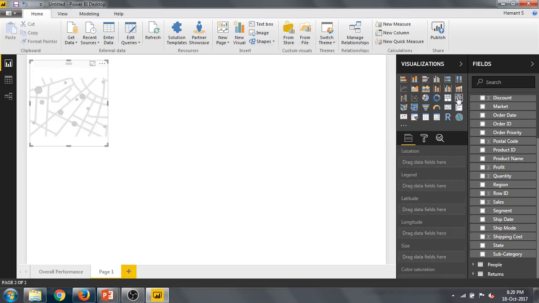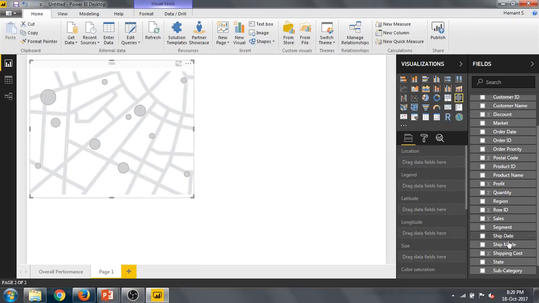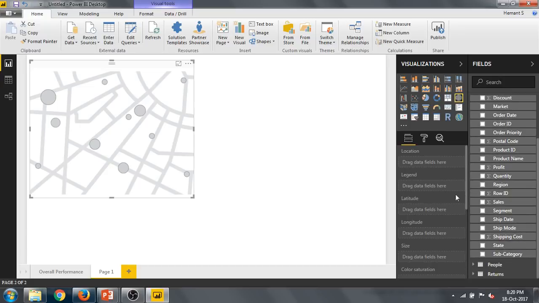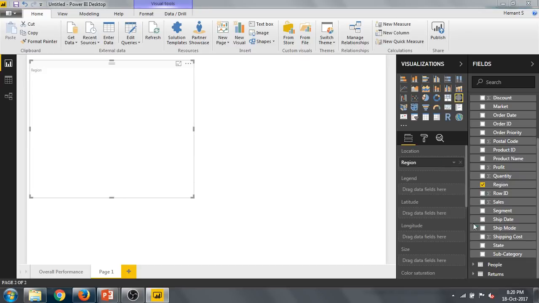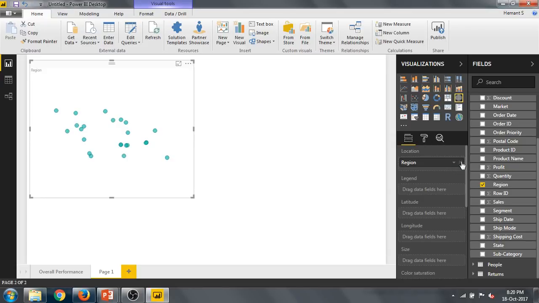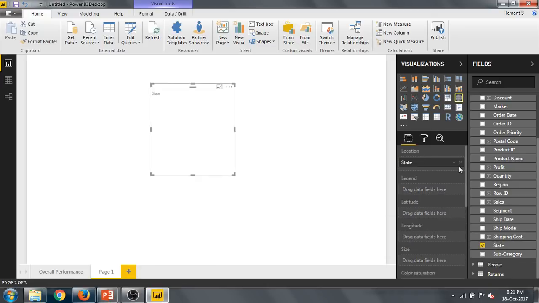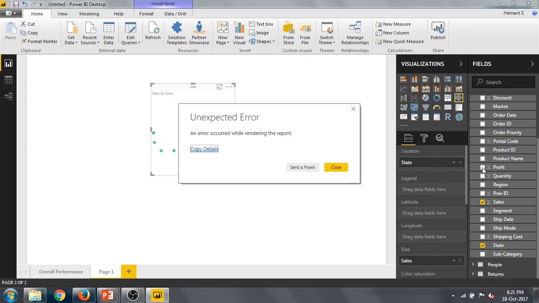So for that, just click on any visualization. Now to this, I'm going to add regions. So my regions is going to be my location. So regions comes into the picture here. Then, okay, rather than regions, let me bring in states. Okay, I have states here. I'll bring in my sales, and I'll bring in my profit.